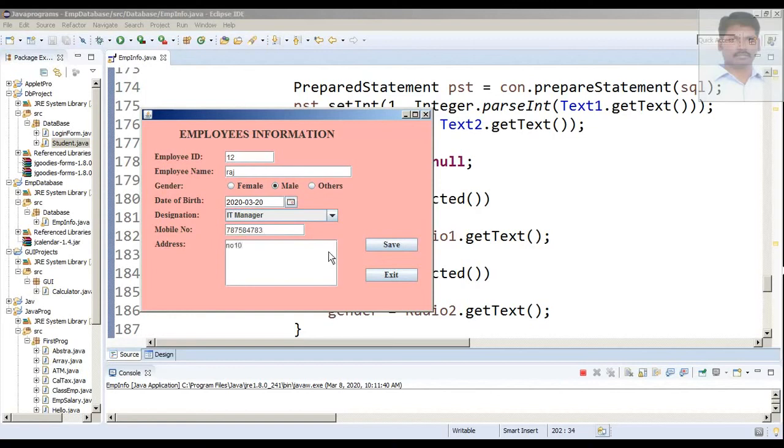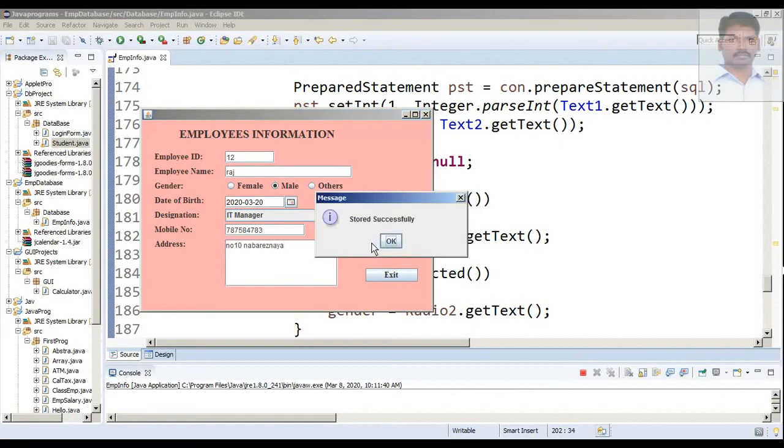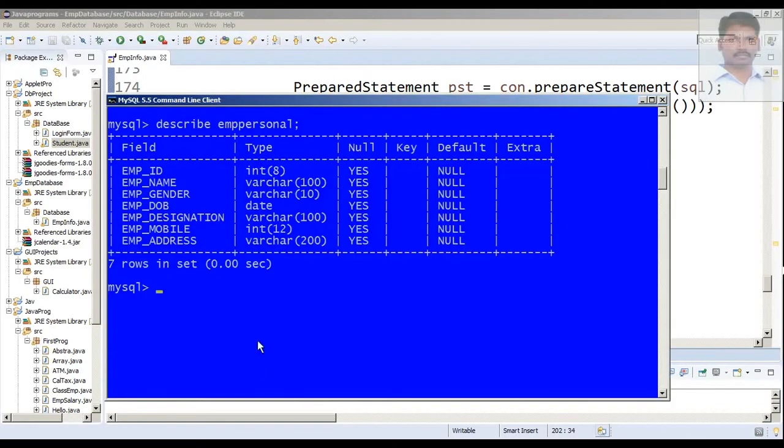Select star from table name personal, and look, 12 Raj male and date of birth and other details are stored successfully. So this is how you can give the program for this simple application.